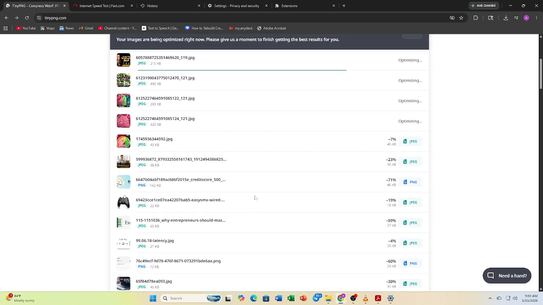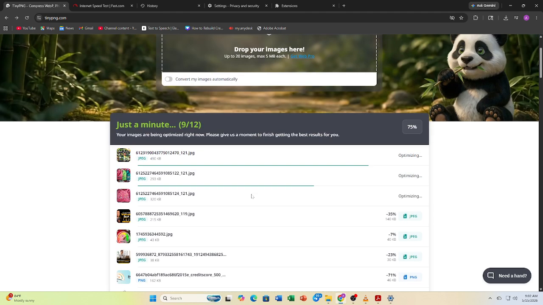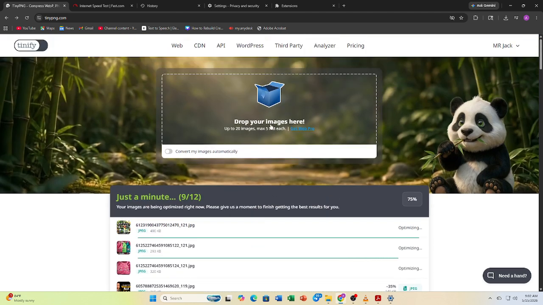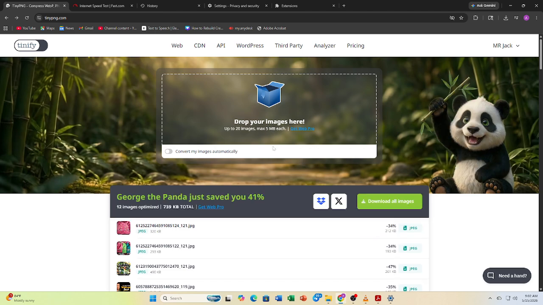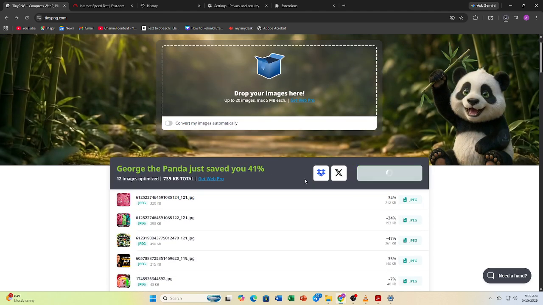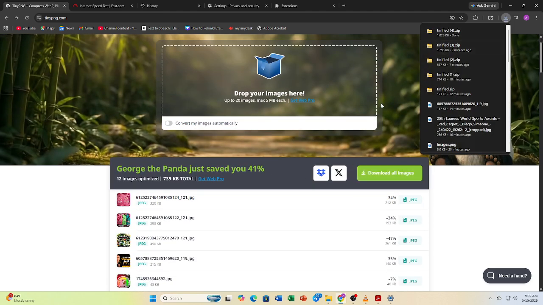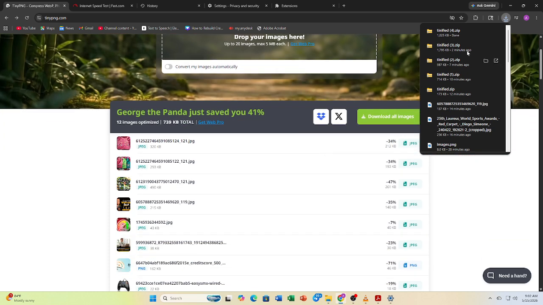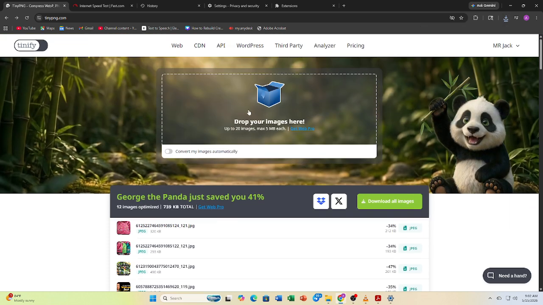Finally, if TinyPNG still shows limits, try another free compressor tool temporarily. So this ensures your workflow continues without interruption. And that's how to fix the TinyPNG file size limit problem in 2026. Once you resize, convert formats, and compress in smaller batches, you can avoid most upload issues easily.